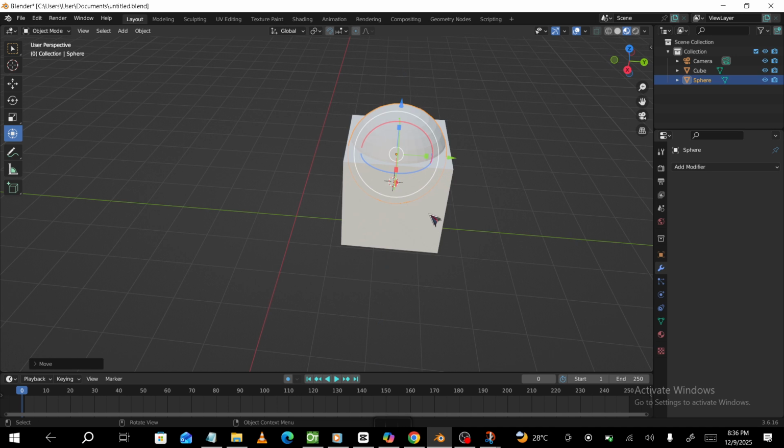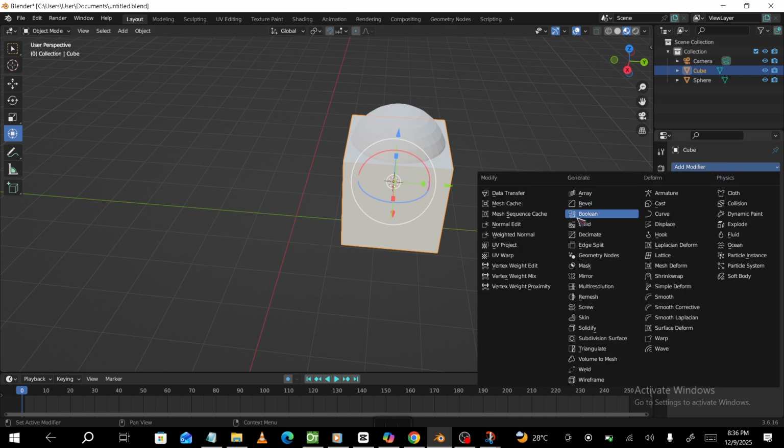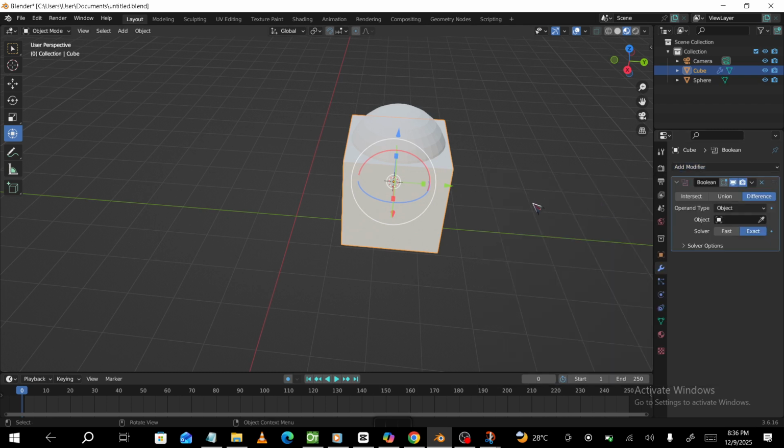Now apply a Boolean modifier to the cube. With the cube selected, open the modifier panel, click Add Modifier, and choose Boolean. In the Boolean settings, set the object to the sphere. You can use the eyedropper or pick it from the list. You should immediately see the Boolean effect in the viewport. If you're experimenting, leave it unapplied for now so it stays non-destructive and easy to tweak.